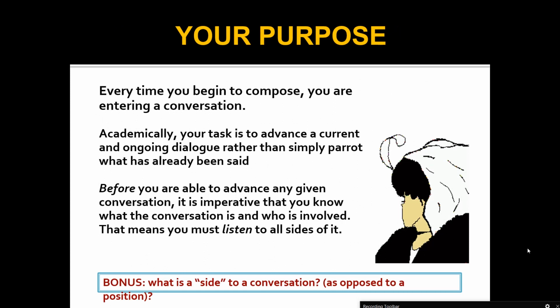So here's your purpose. Every time you begin to compose, you are entering a conversation. Academically, your task is to advance a current and ongoing dialogue rather than simply parrot what has already been said. Before you are able to advance any given conversation, it is imperative that you know what the conversation is and who is involved. That means you must listen to all sides of it. No matter how much you might disagree with the other side, it's important to listen to all sides of an issue before positioning yourself on the issue.